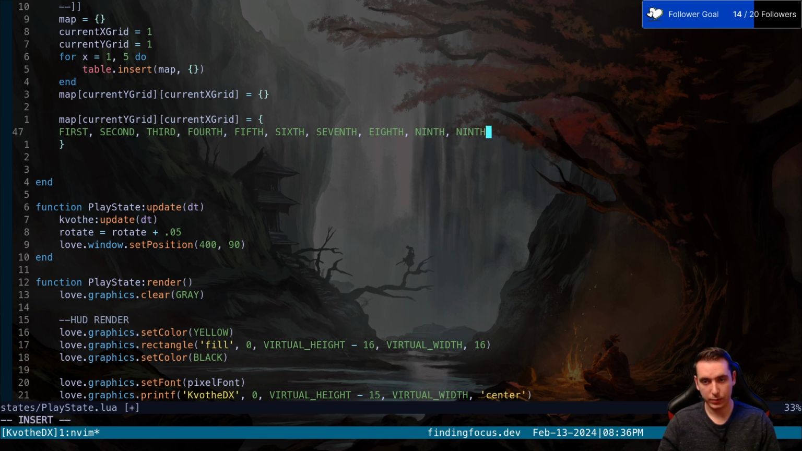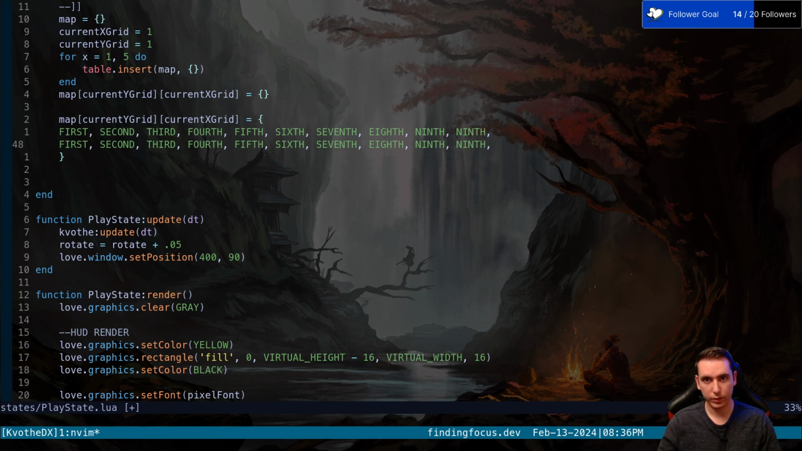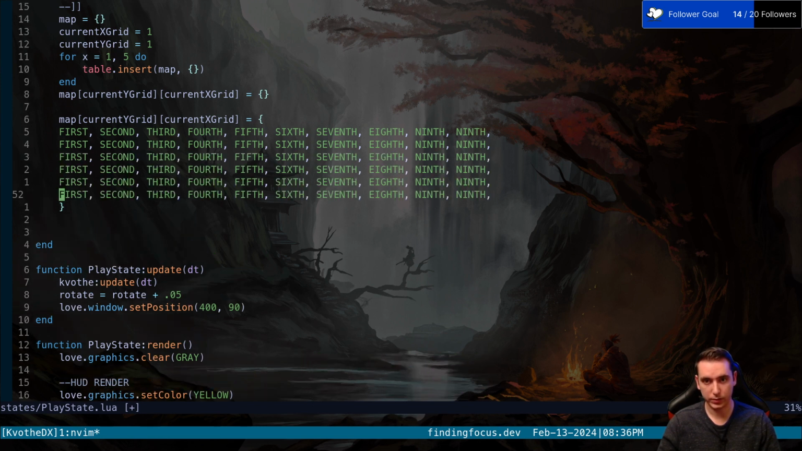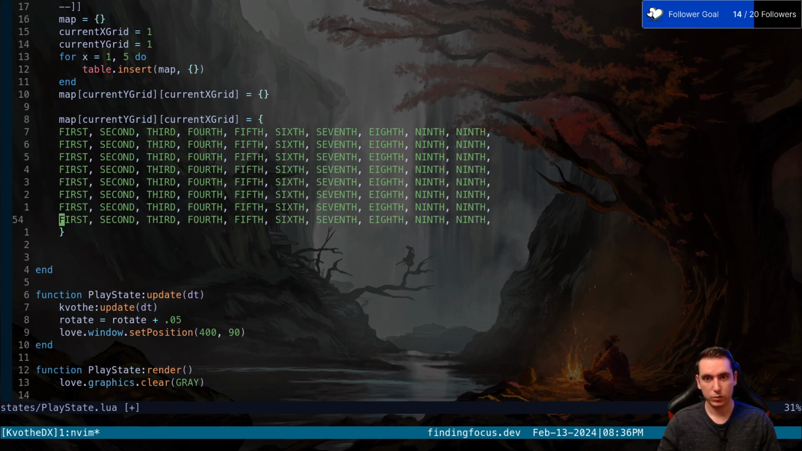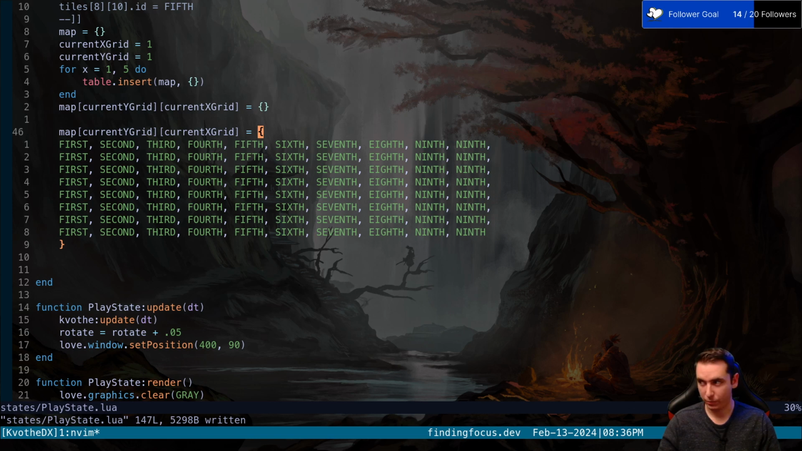Now we need a comma at the end of this. So if that's our first row, there's our 2nd, 3rd, 4th, 5th, 6th, 7th, and 8th. So that should be all the values we need to do a whole map, what we're calling it, a map. And it's a map at our current X grid, current Y grid. We can change these names. I'm just trying to get it down first.